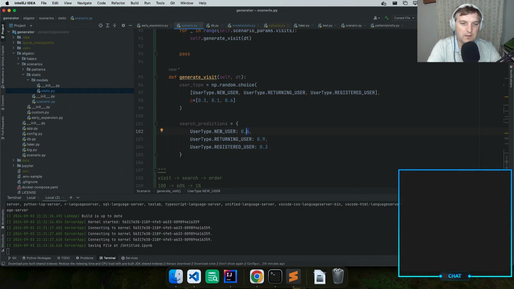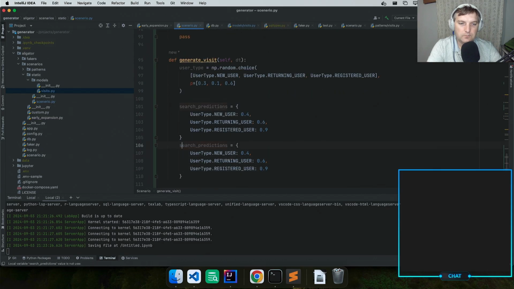let's say it has a 30% chance to search. Then for the returning user, the user has already been on our site and now they're returning. And the registered user will definitely come to our site because they know it, or maybe they just come by accident, right? That might happen. So 90%. Now the search prediction is done, and now we go to order prediction.